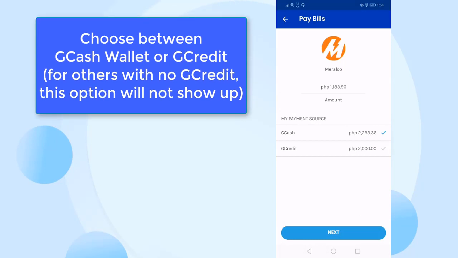And then, I have to pick one. Merong laman yung GCash wallet ko na 2,200 and eligible na din ako for G-Credit. Next time, gagawa ako ng video about G-Credit. So, by default, naka-check yung GCash wallet itong nasa unahan. And then, click next.